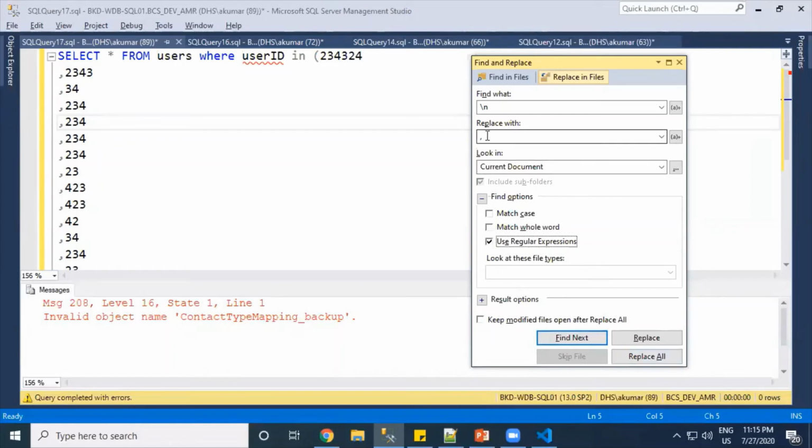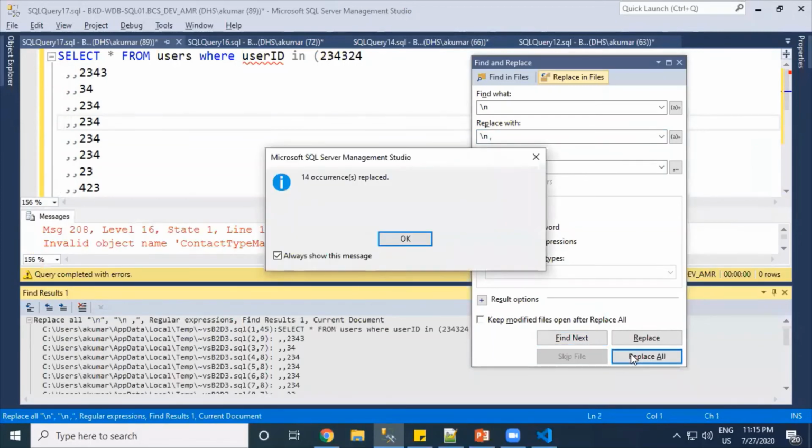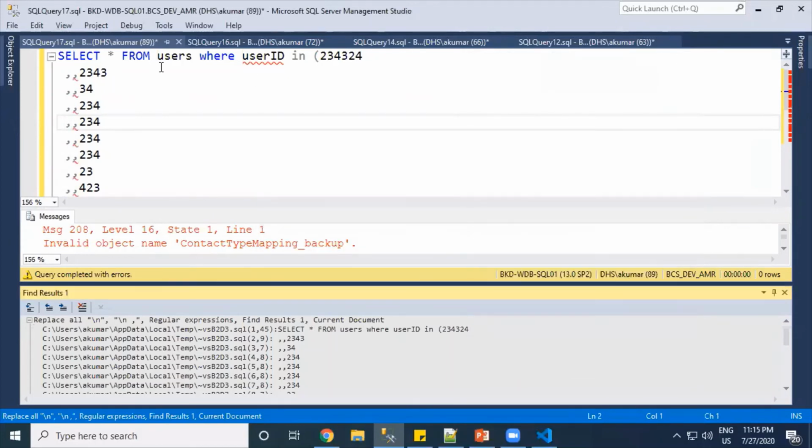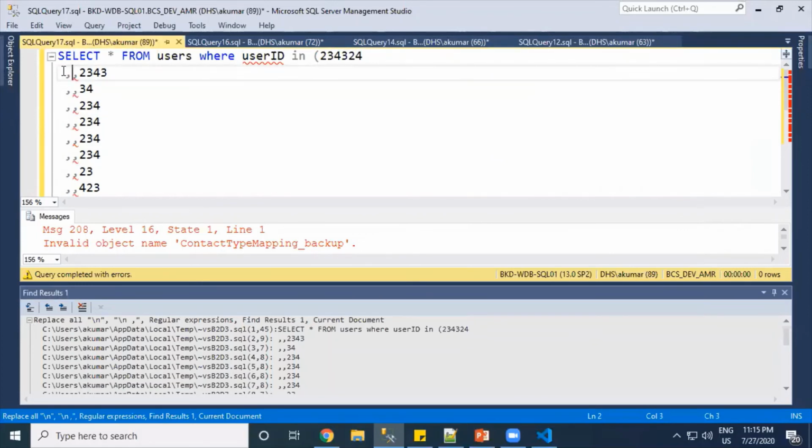So let's run this. See, I got another comma because I removed the older comma before. So here you can see that each line will have a new separate comma as well.